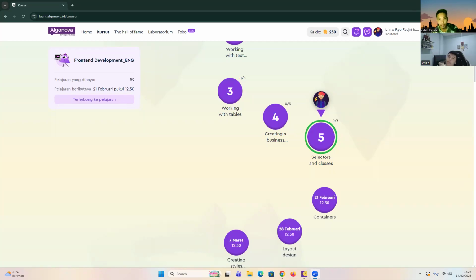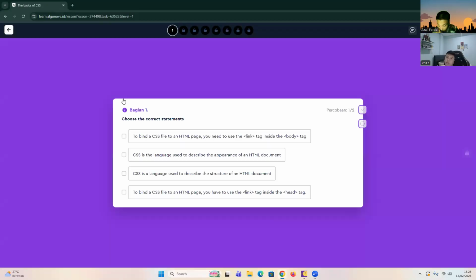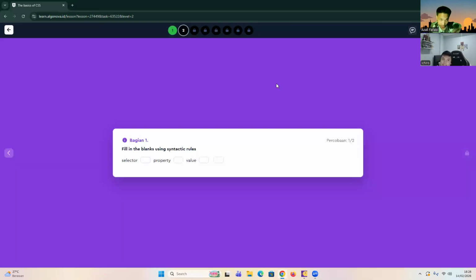Number five, Ichiro. Number one, or whatever. Just the correct statement. To bind a CSS file to an HTML page, you need to use the link, exactly. Yeah. No, not exactly. The link is supposed to be in the head tag. It's not inside the body tag. False. CSS is the language used to describe the styles. Exactly. Wow. Interesting.